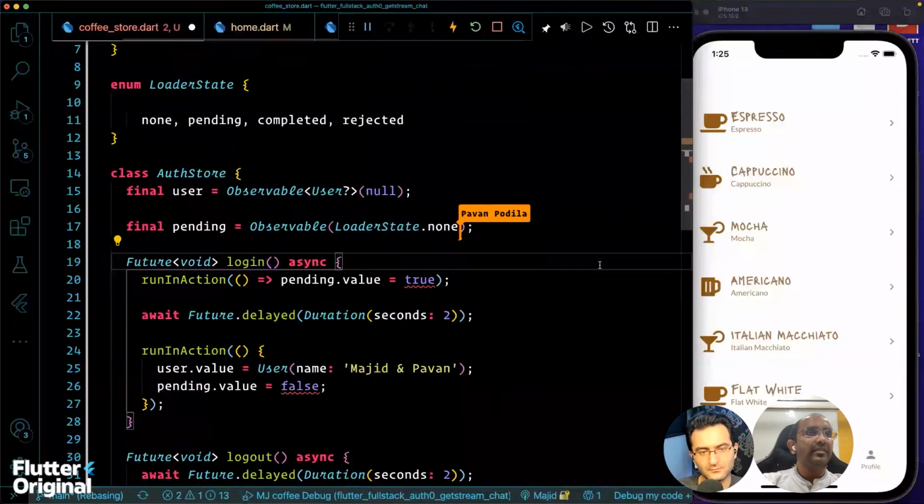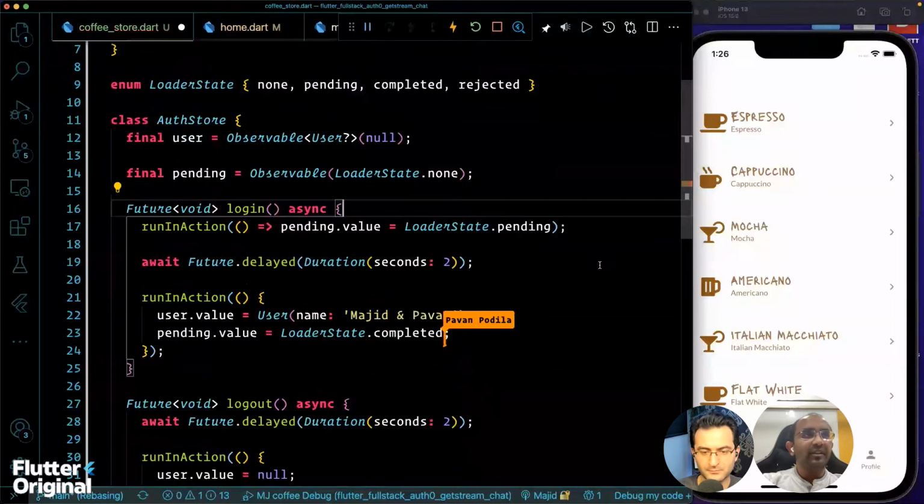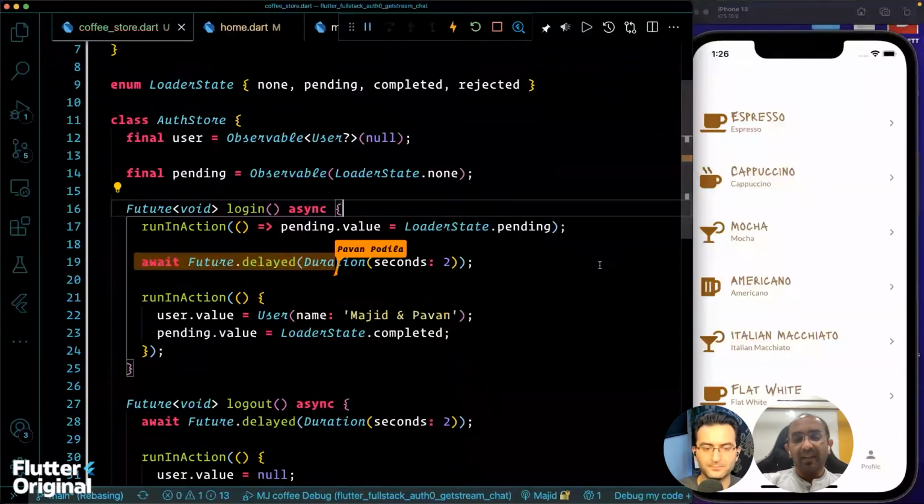And then when the pending changes, I can make it loaderState.pending, because that's when I'm actually starting the operation. And when I complete the operation, I can say loaderState.completed. Now, if for whatever reason this particular call fails, you could put the whole thing inside a try-catch and also catch the error state. So that's one way to do it. In fact, we should just do it right now too.